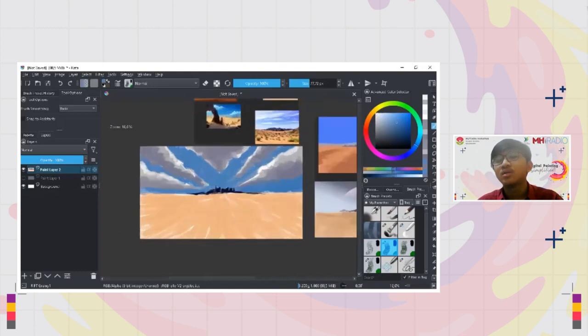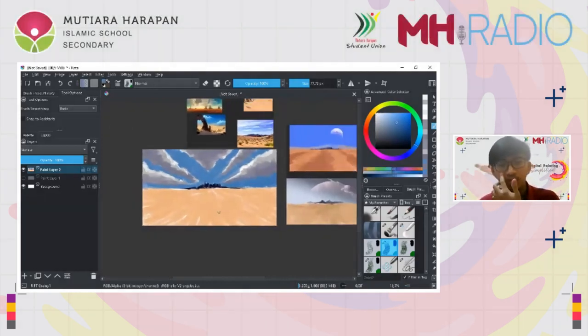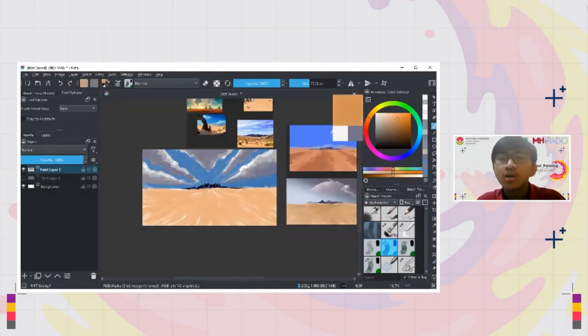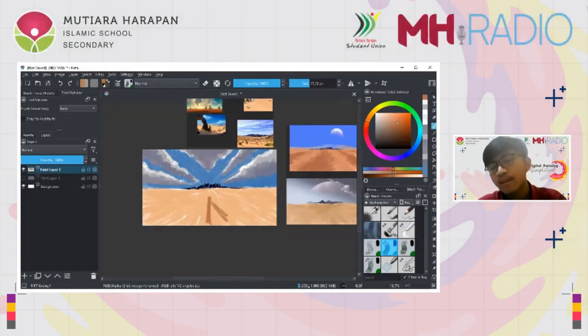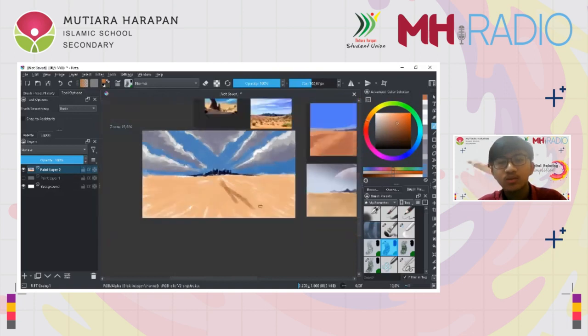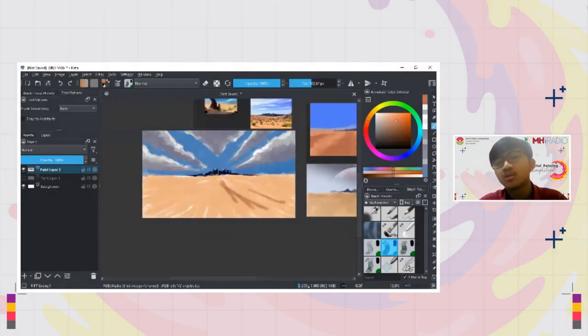I think that's okay. Yeah, let's start with the foreground desert. So we are going to use a darker shade of the orange, and we're going to shift the hue into a more reddish part of this color wheel. Right. Yeah, this is good enough. I'm going to just still follow the vanishing point and make the brush stroke direction still very uniform.